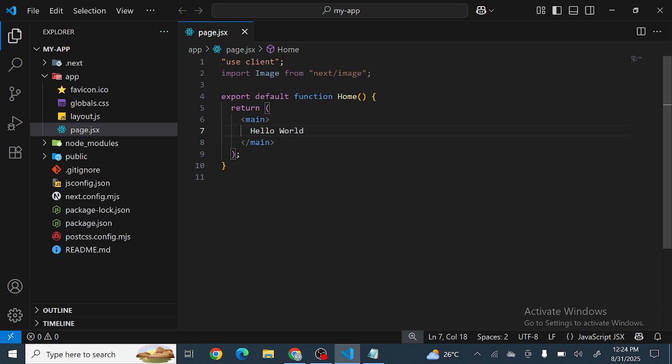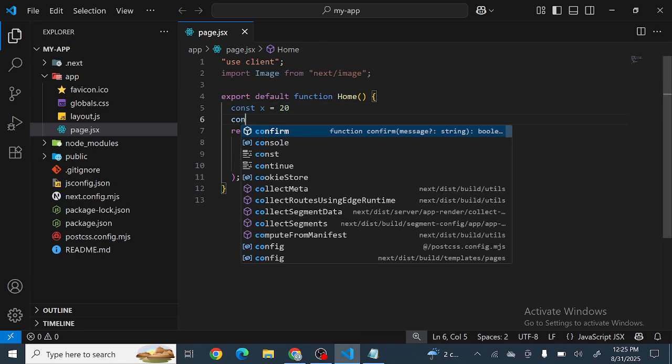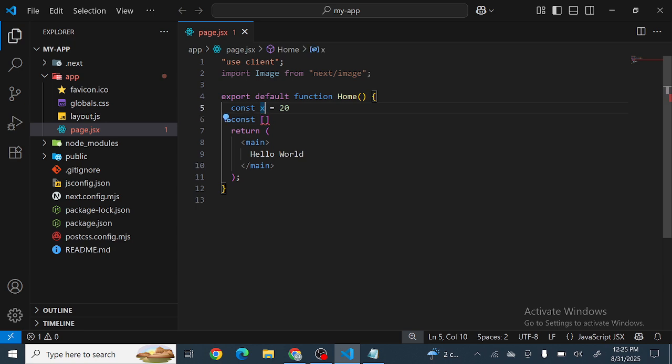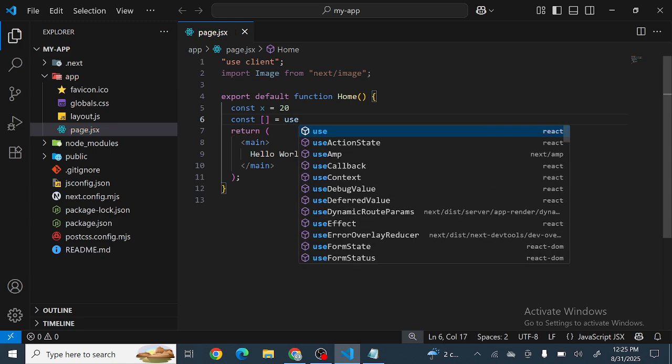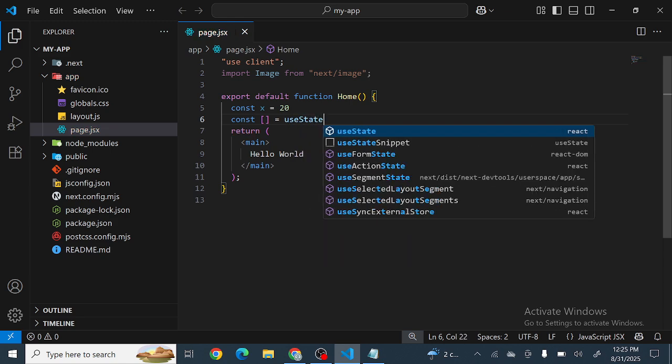So the useState hook uses array destructuring to store the current value and also to set a new value. So what I'm going to do here now is I'm going to create a variable const x equals 20. And I'm going to do the same thing, but this time around, I'm going to use a hook so that I'll be able to update the value of my variable. So I would write const, array brackets, because I want to destructure now, is going to be equal to my useState hook, just like this.